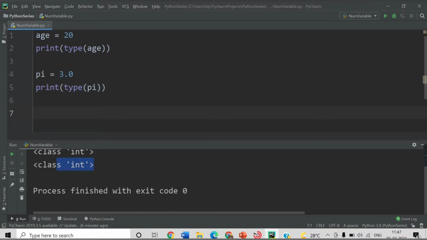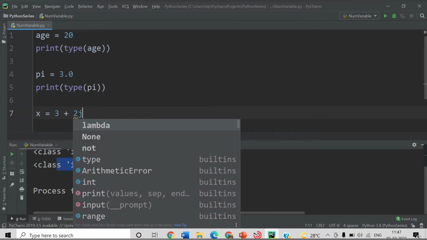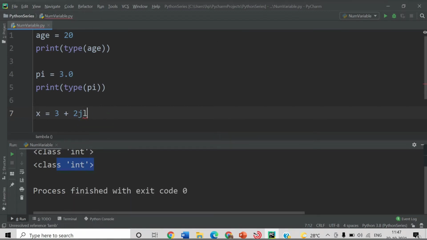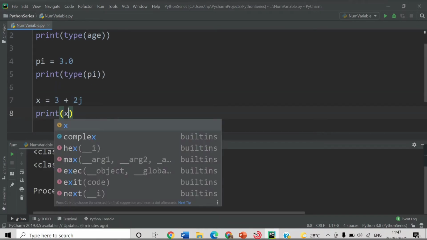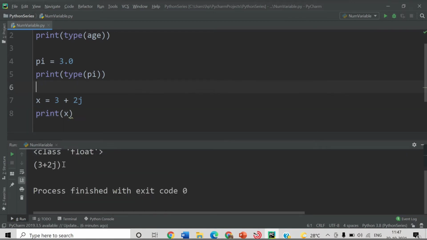Let's say I have a variable called x. Complex numbers basically contain a real number and an imaginary number. Real numbers are declared in the known format, like let's say 3, and I want to give the imaginary number, let's say 2, and it is represented by j. So this is a complex number. If I print this variable, let's say print x, run this, see, I'm able to get this in this format, 3 plus 2j.